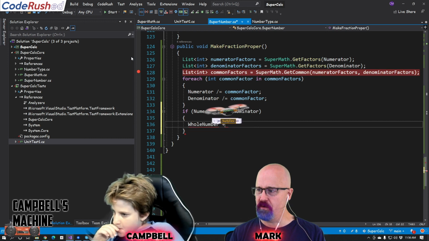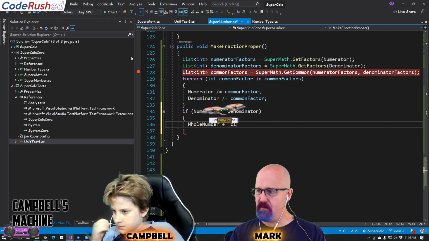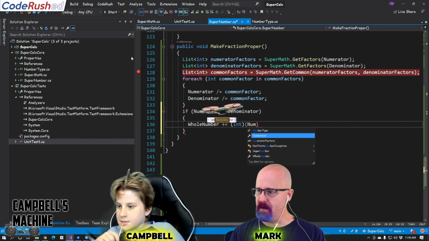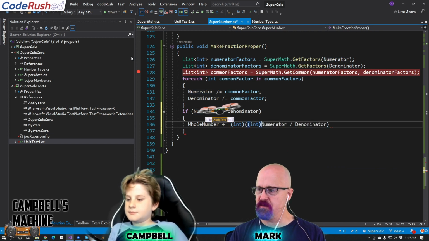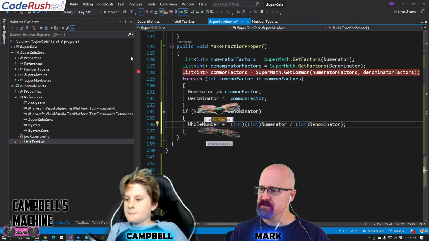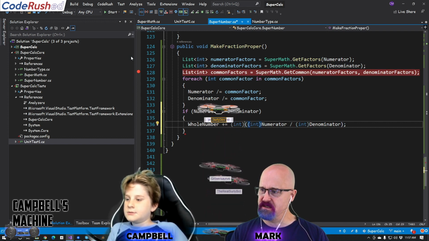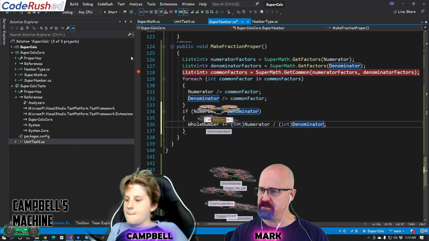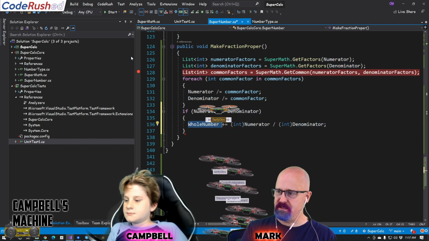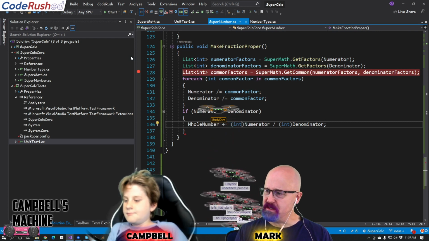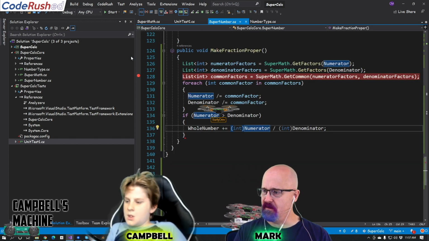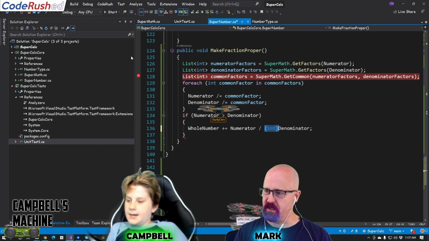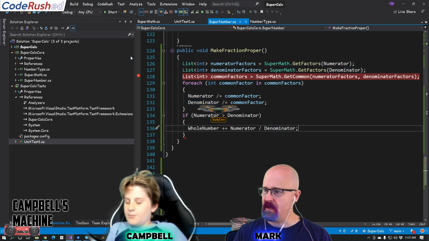So it basically looks something like this: whole number plus equals, and we want to cast this as an int, the numerator divided by the denominator, with these both cast as int as well. If we cast the inside as ints, we don't need to cast the outside one, because the result will be an int. Well, isn't a numerator an int already? It is. I don't need to cast at all. In fact, Visual Studio is telling me that. And same with the denominator. Okay. So whole number plus equals numerator divided by denominator.